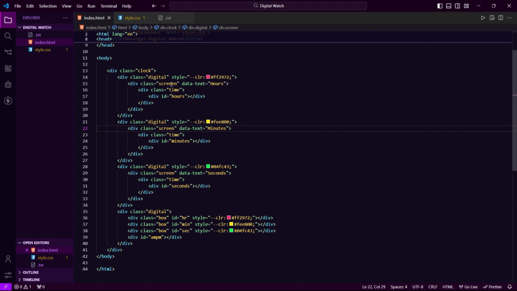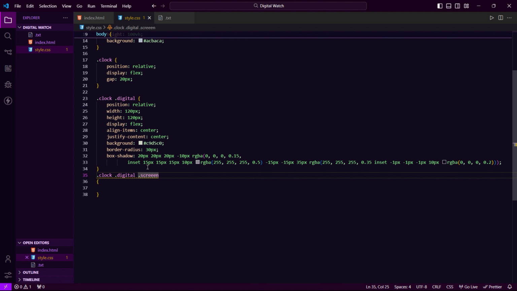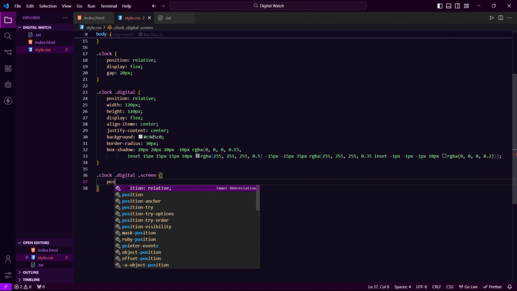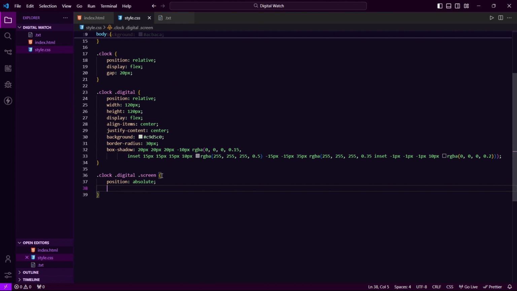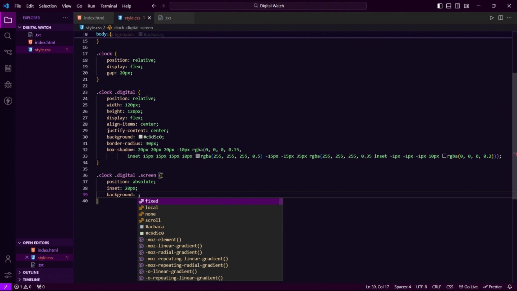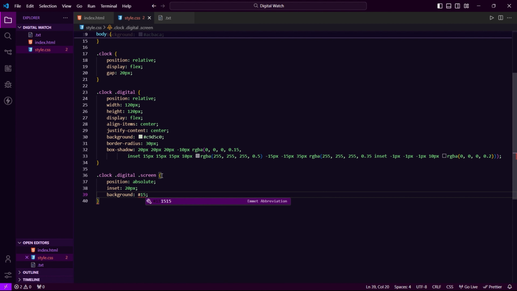Put a single E from there, copy it, paste it. Okay. Now in the screen layer class, we have to give the position of absolute instead of 20 pixel, instead of 20 pixel background of #152b4a. Save it.